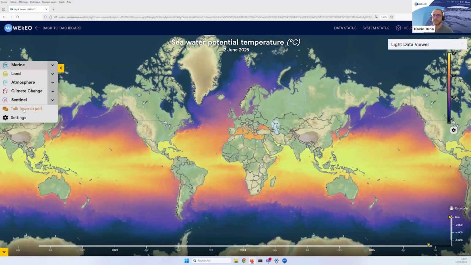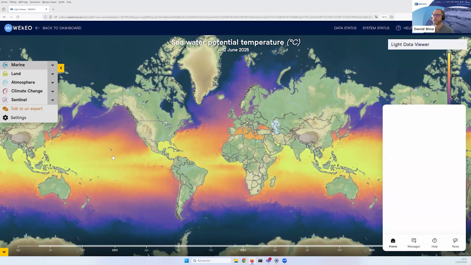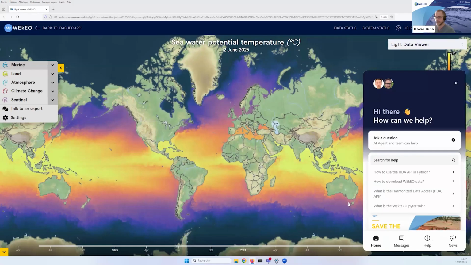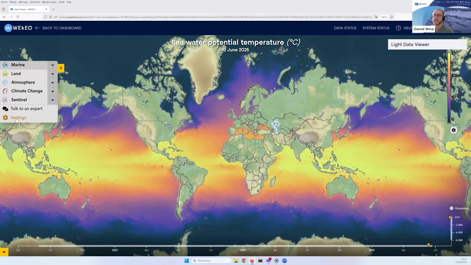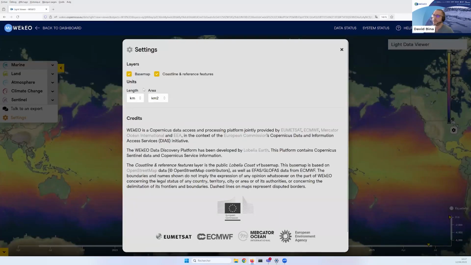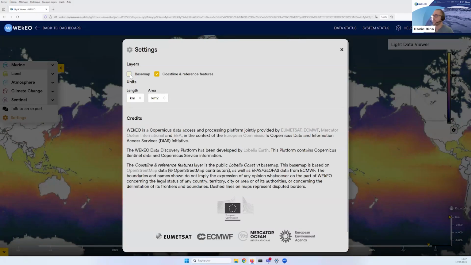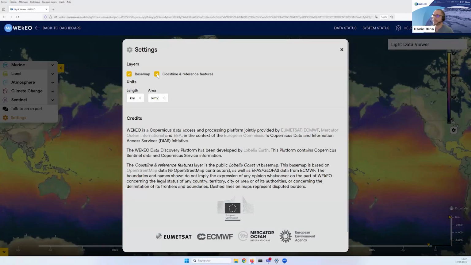Then you have the Talk to an Expert button, which opens the widget chat that is accessible from any page of WEkEO at the bottom right. But I will speak about this widget chat just at the end of my presentation. And then you have this settings button where you can hide and show the base map and hide and show the coastline and reference features. You can also change the units and you have the credits of the tool.